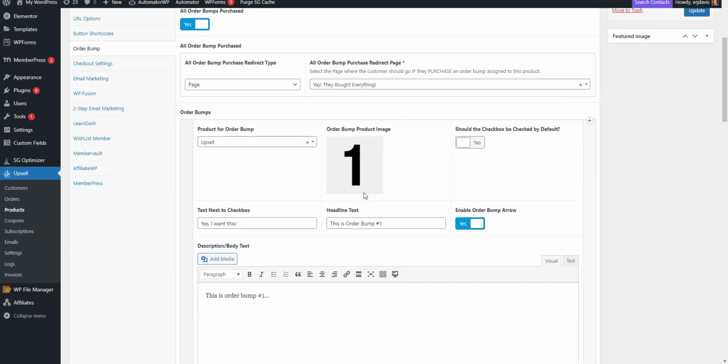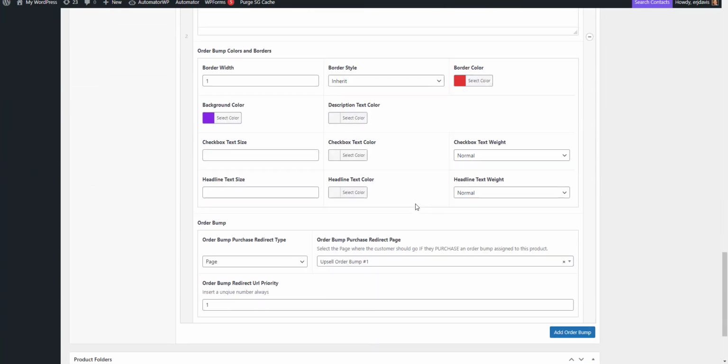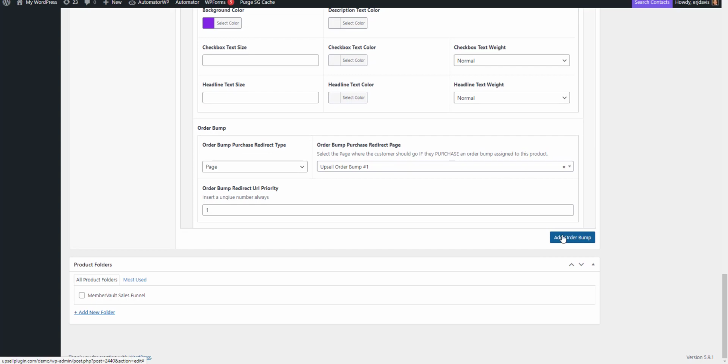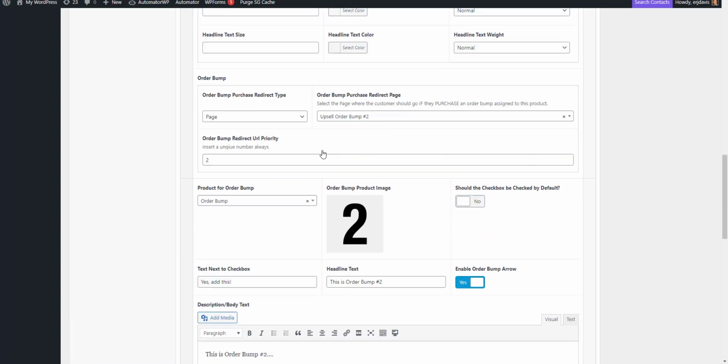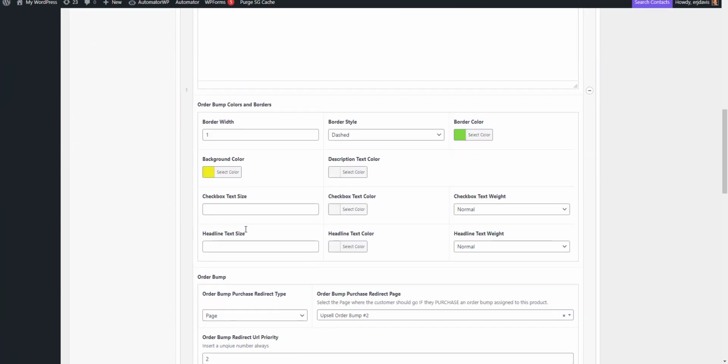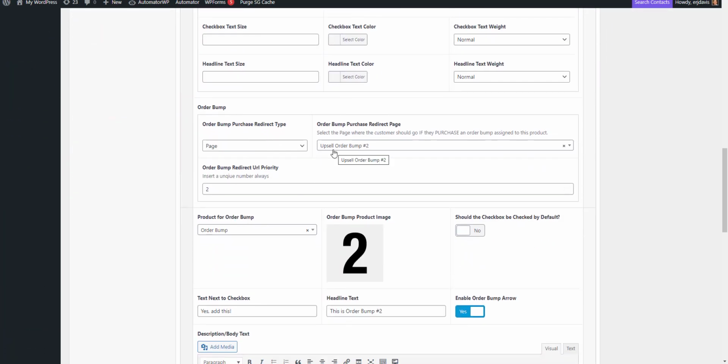Not only do you have the ability to add as many order bumps as you want to this product, so it's unlimited, and if you wanted to add a new one, simply come down here and click Add Order Bump. But you also will see a new feature, all order bumps purchased. So we can redirect the customer to a specific page if they purchased every single order bump. Plus, we can redirect them to a specific page if they purchase just a single order bump.